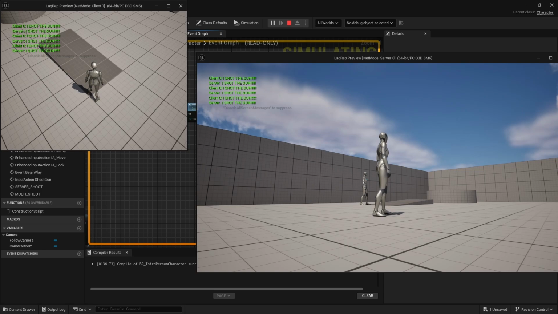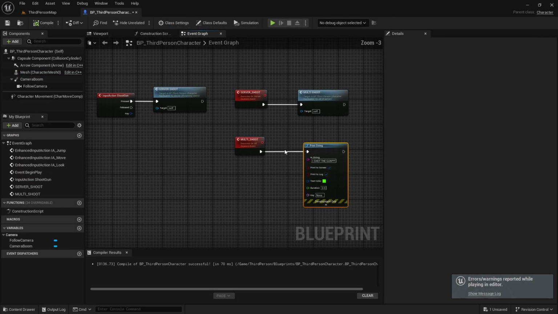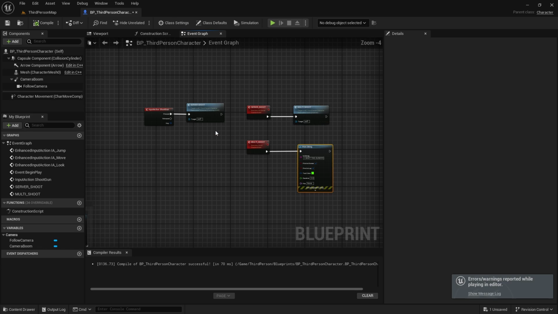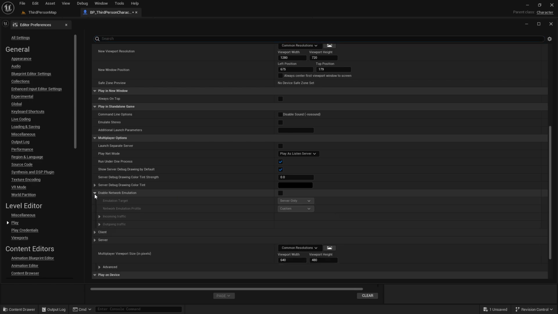Now what we're going to do next is emulate lag, and this is where the problem lies. Go to Advanced Settings for Network, and then make sure to check mark Enable Network Emulation. Under Emulation Target, make sure you select everyone, and for incoming traffic, make sure you click Bad. This will represent lag.